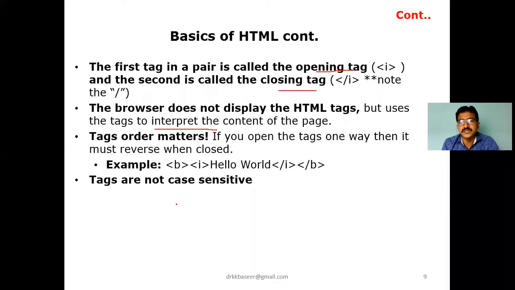And when we see the tags, like B stands for the bold tag, I means the italic tag. Now when you see this one, tag B will have an end tag as well as I.